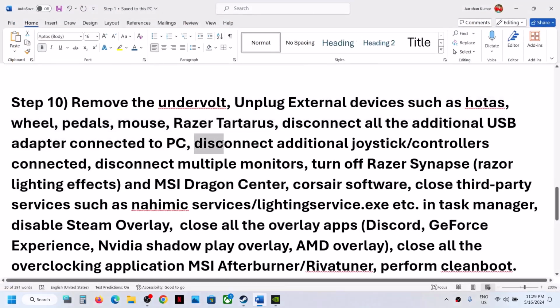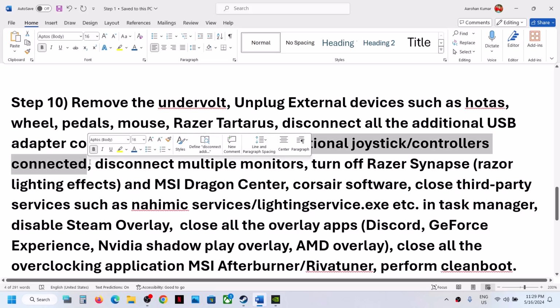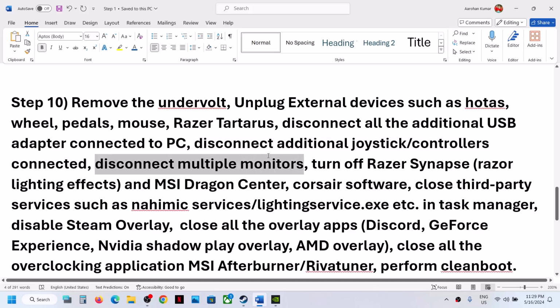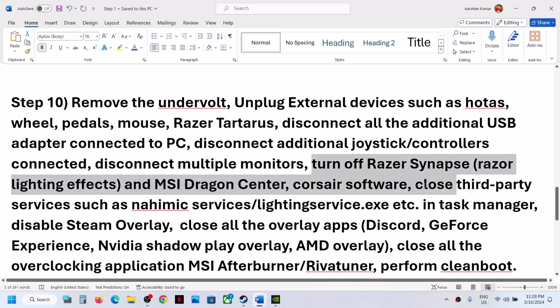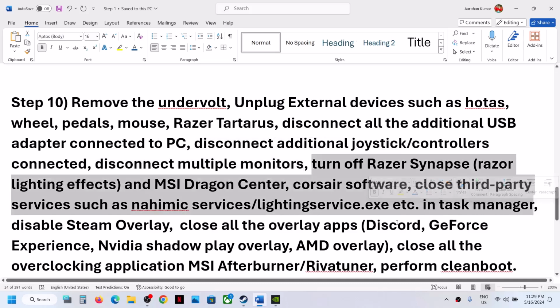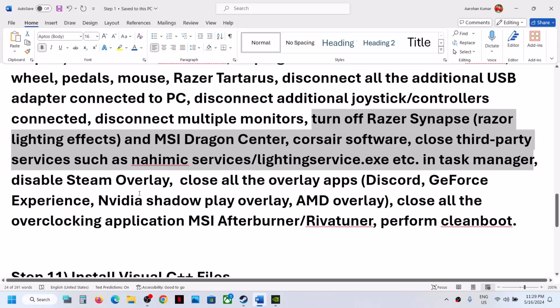Try launching the game. Sometimes we have an extra controller connected to the computer; disconnect the extra controller and then check. Try launching the game on a single monitor. If you have any third-party application or services running, you can close it in Task Manager and then check.